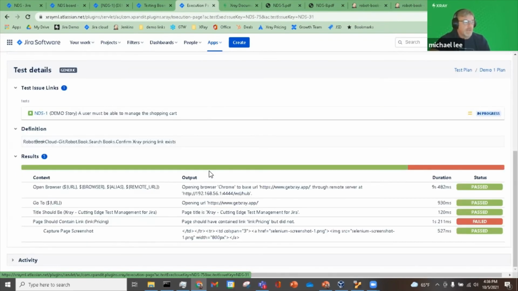Then you'll see you come down here, it tells me the actual steps that took place during this automated test. It opened up the browser, went to this URL, it should be this title. Yes, it was. It should have this link. It did not.